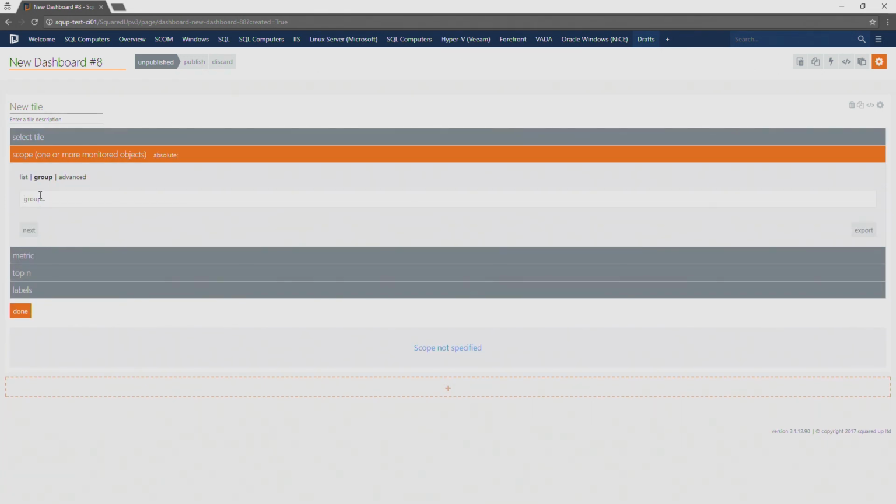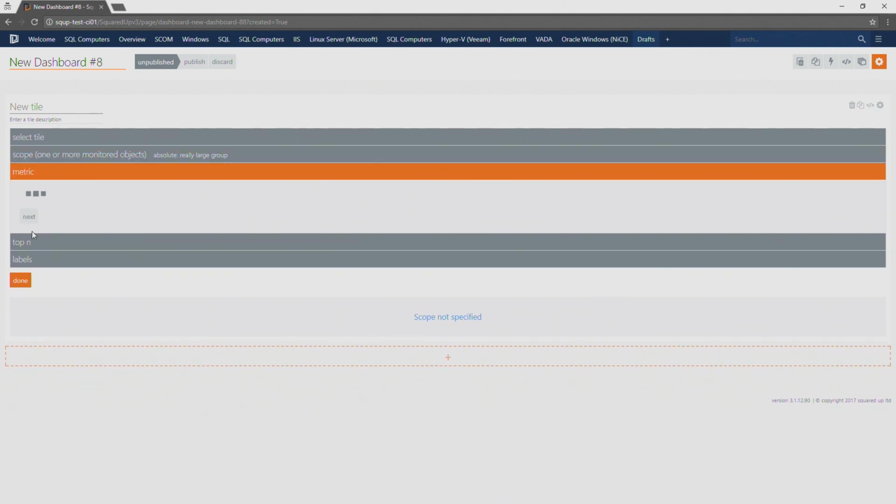Now what I'm going to do here is, rather than just the all Windows computer group or something like that, we've actually created some groups that go beyond just all the computers. They put as many SCOM objects in this group as possible. So I'm going to choose the really large group, which has about 500 items in, and click next.